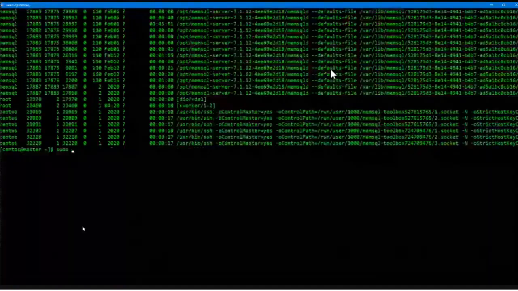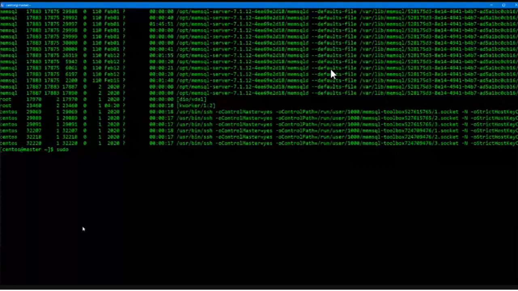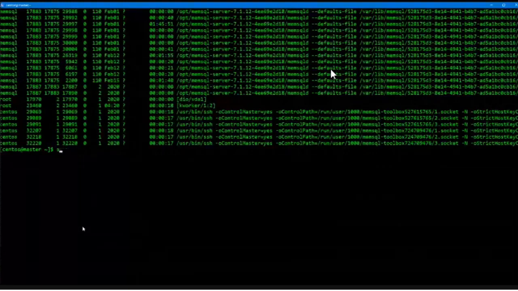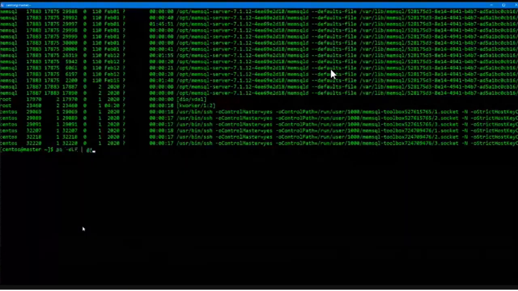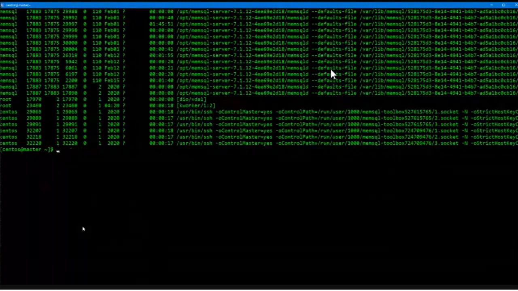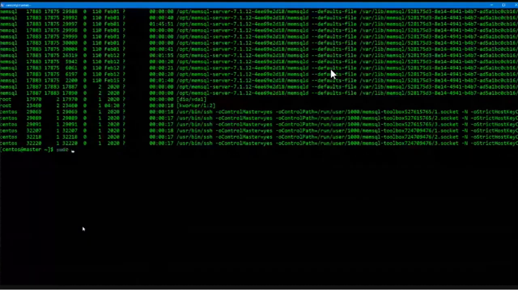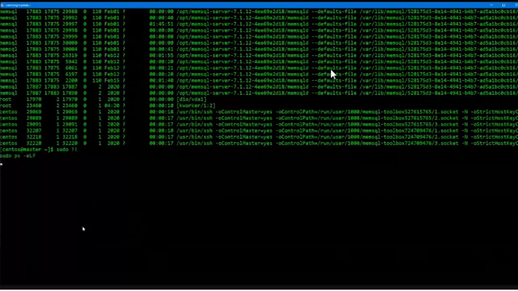Another cool tidbit: if you have a really big command, let's say I have like 10 different greps here, and I don't want to type the entire thing again, all I can do is type sudo, then a double exclamation mark, and that will run the same command that I just typed before, but with sudo. You can use that to view your threads.